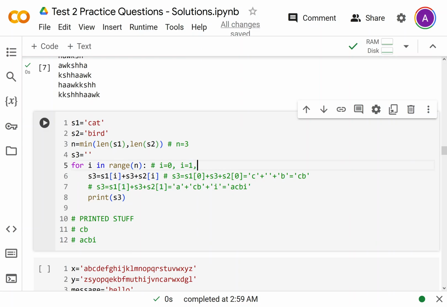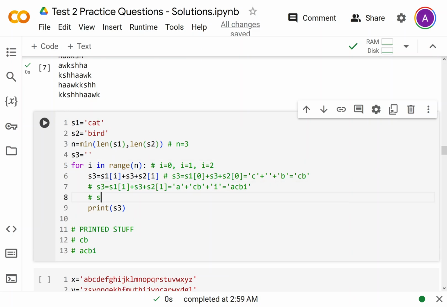And then the last time this runs, I is going to be 2 because we're going range 3, which stops right before 3. Okay, so last assignment for S3 is going to be S1 bracket 2 plus S3 plus S2 bracket 2. So the index 2 character of S1 is T. We're adding that to current value of S3, which is ACBI. And then plus the index 2 character of S2, which is this R right here. All right, so just gluing all that together, we get TACBIR.